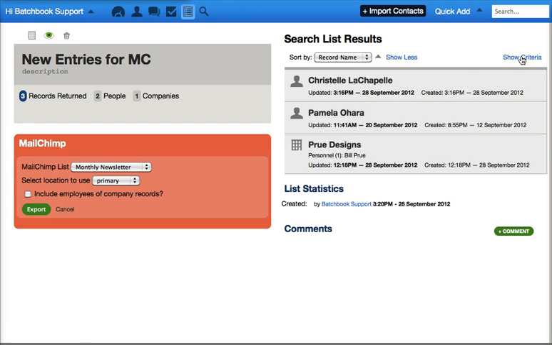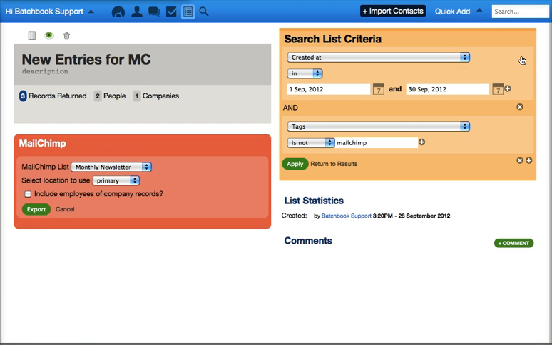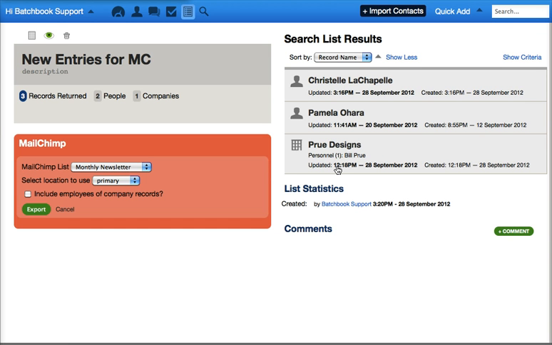If we check out the search criteria, you'll see it's built on a search of recently created contacts, those that were created September 1st through September 30th. But we don't want to include anyone who might already be in MailChimp, so we're also going to add this tag is not MailChimp, since that's what we've tagged our MailChimp imports. Now, MailChimp does a great job of deduping by email addresses on their end, but this will just help keep things as clear as possible going forward. So just a reminder, we have a great screencast for helping you build these searches. If you need any help there, you can find it on the support page.